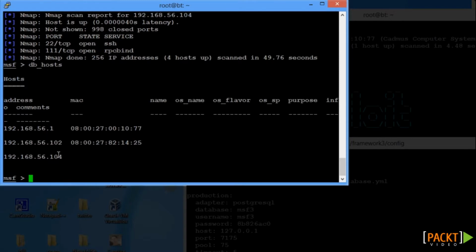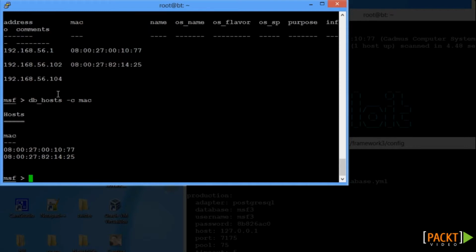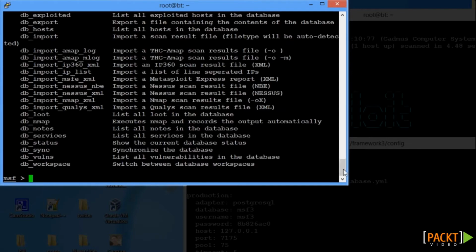Similarly, you can further use db_hosts -c mac for better results. From this, you can see we only have a particular table listed which corresponds to the MAC values. So this was a quick demonstration of how we can use the database integrated with Metasploit. There are multiple database commands that are available to us. To view all the commands, you can simply type help in the MSF console.